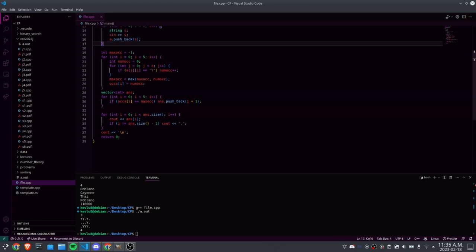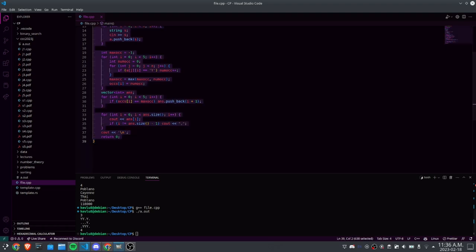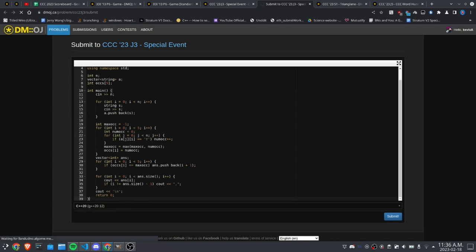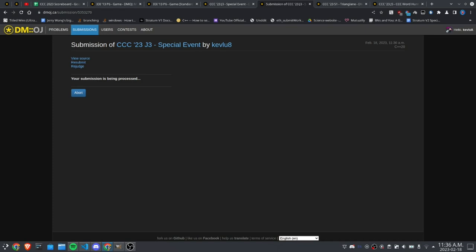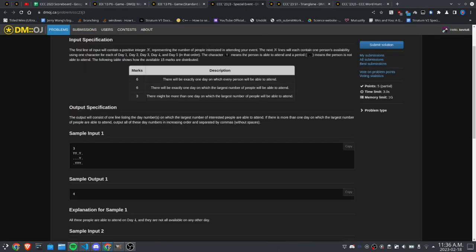We just get the inputs, we go through each of these, and if it's a maximum of occurrences, then we push the number to our answer array, and then we just print out each of these separated with a comma, except for the last one, obviously. So we can submit our code now. As you can see, it gets accepted.